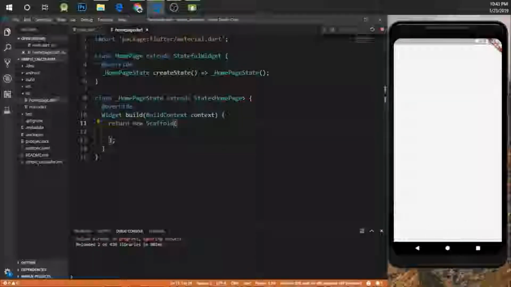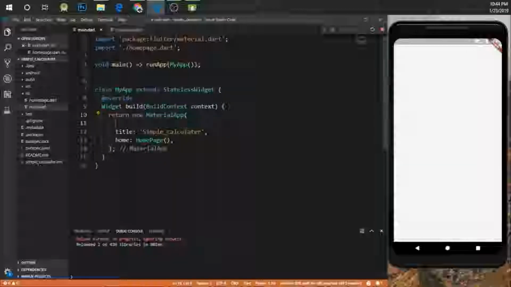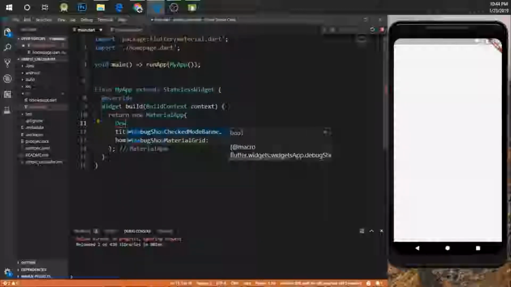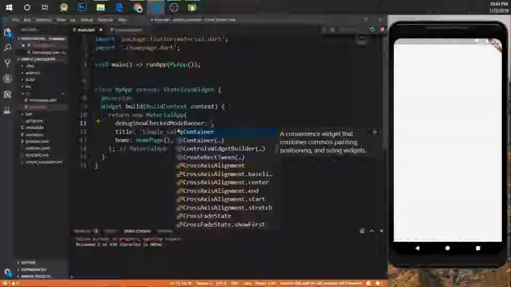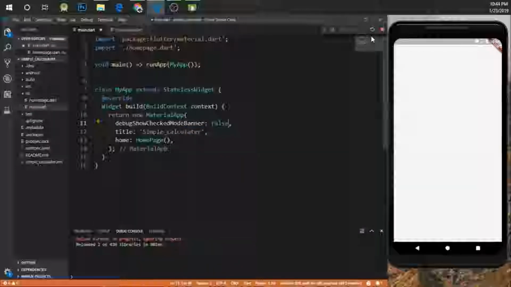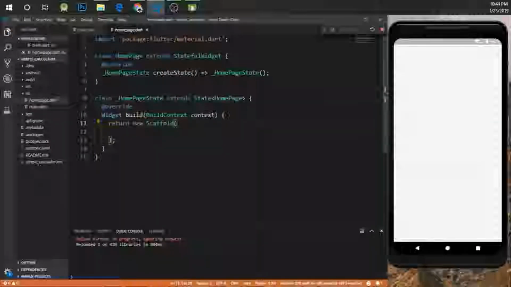You are seeing the difference. This is the surface we need. I don't need a debug banner, so I'll write here debug show banner should be something like false, and just reload it. Yeah, obviously it will go.